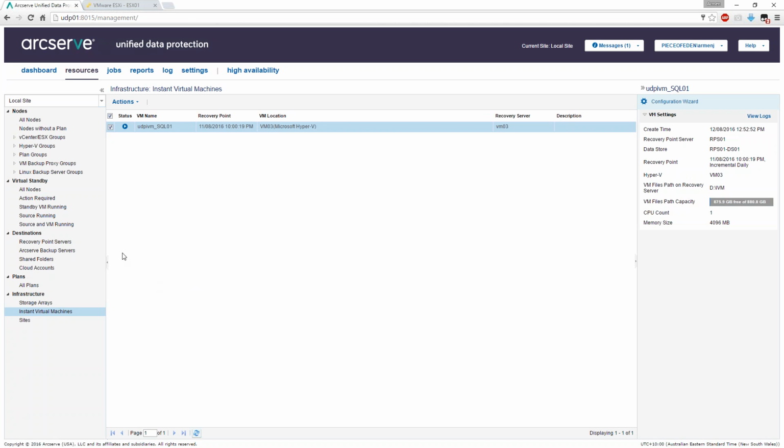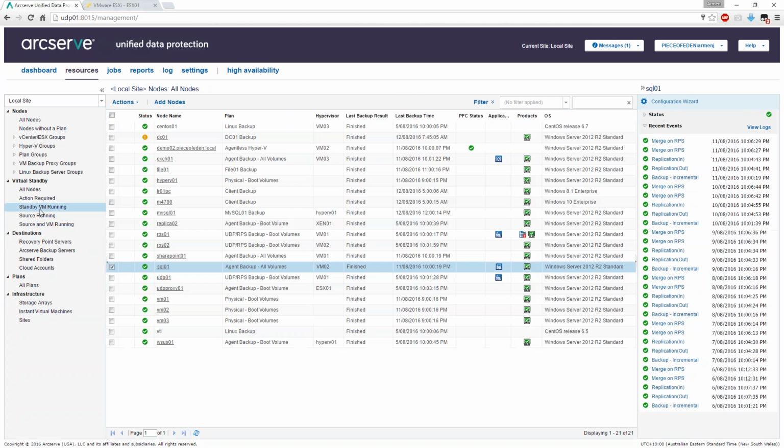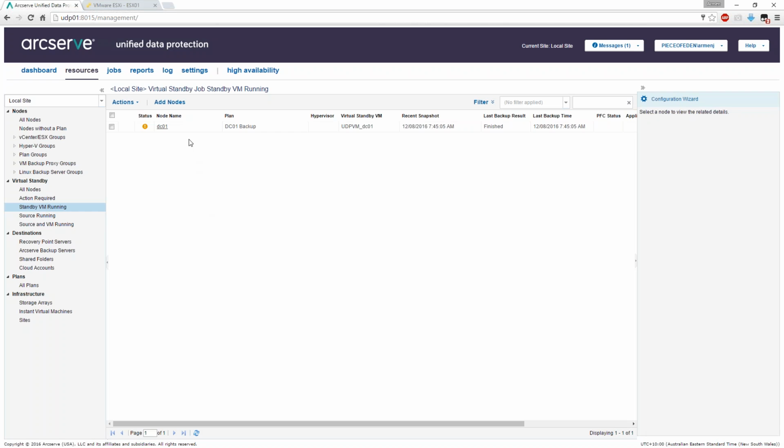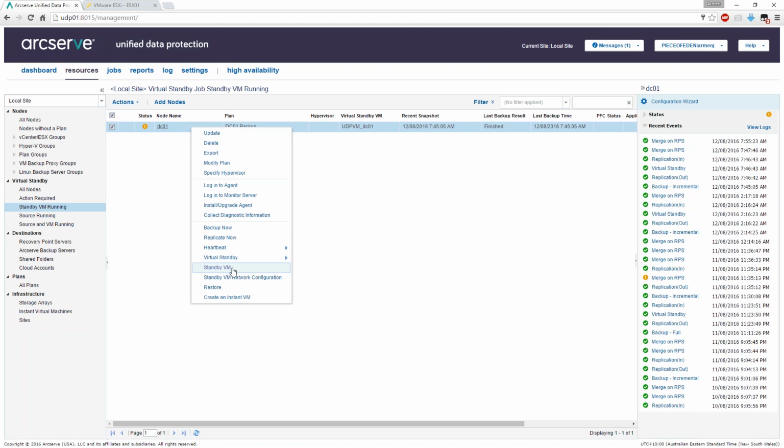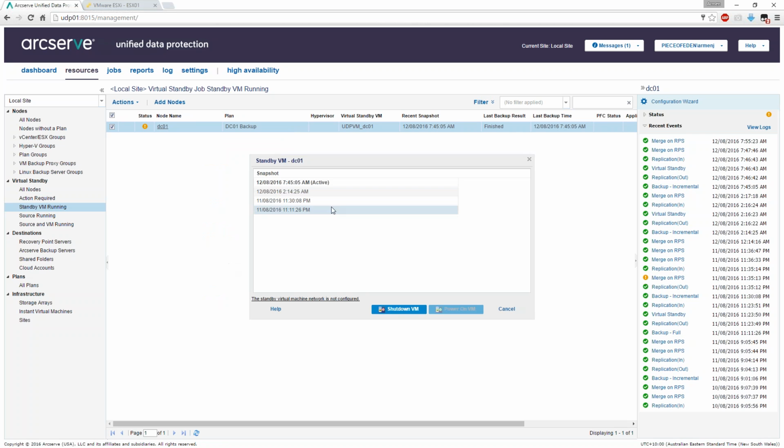With the virtual standby machine, I have a similar option. If I come to the standby VM running, so we can see here this is running, I can right-click, and if I click on standby VM, you can see here that this snapshot is active. It says active next to it. This is the one that I stood up. If I click on this, I then have the option to click Shutdown VM, and it will go ahead and turn that VM off.